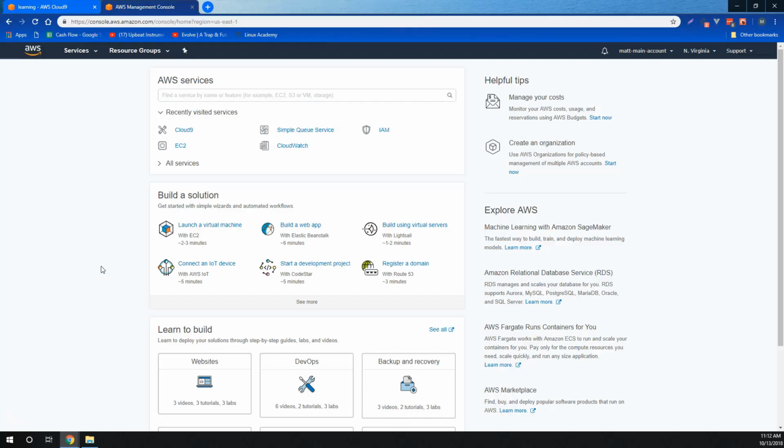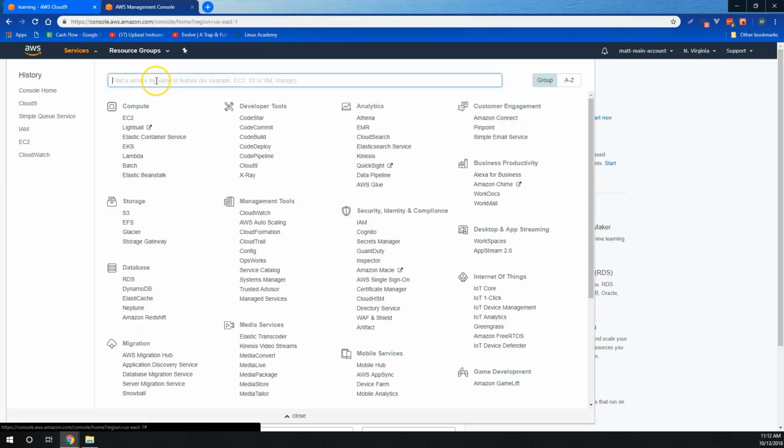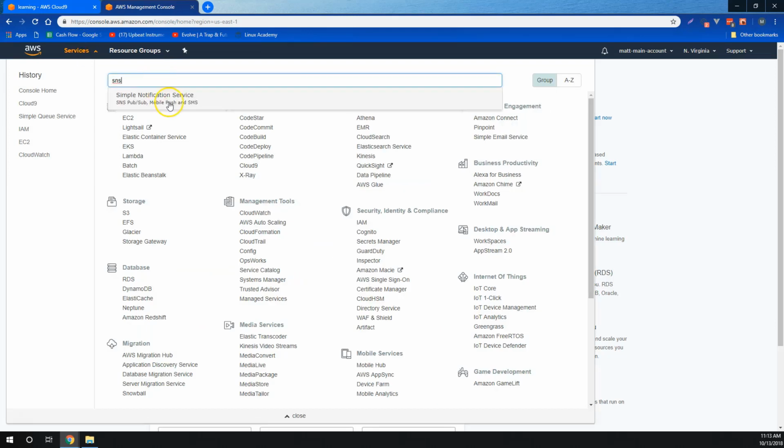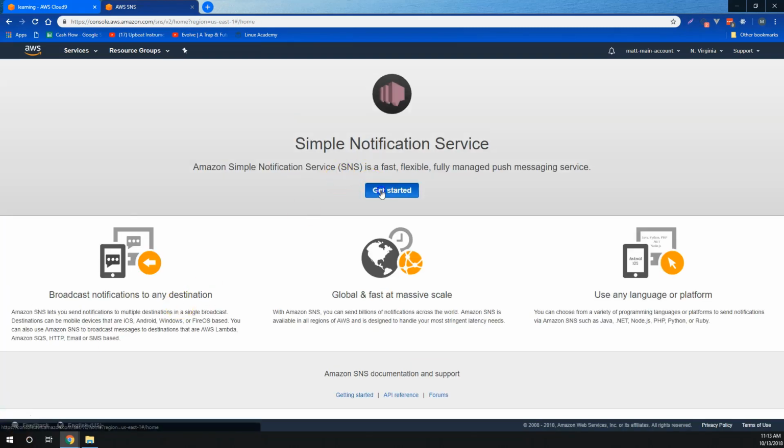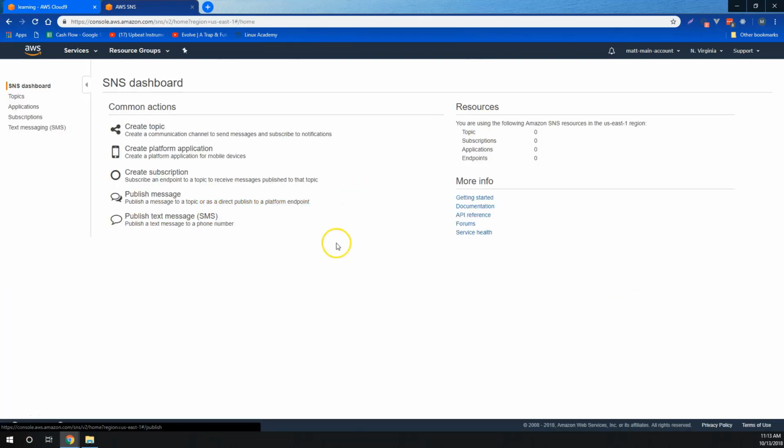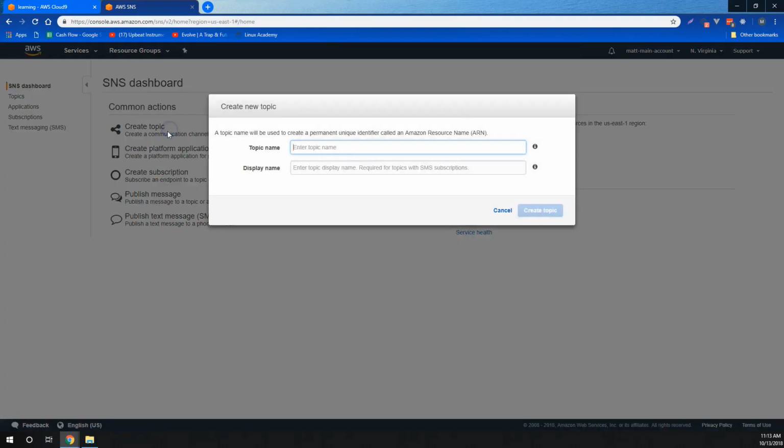In this video, we're going to use the AWS console and our Cloud9 environment to interact with SNS, or Simple Notification Service. Let's do that by clicking Services, finding Simple Notification Service, and clicking there. The first step we need to take is to click the Get Started button, and this will bring us to the SNS creation dashboard. And you'll notice on this page that you have the ability to do a few common actions, including creating a topic, creating a mobile platform application, or creating a subscription, or publishing either messages or text messages. But for now, we want to create a topic.